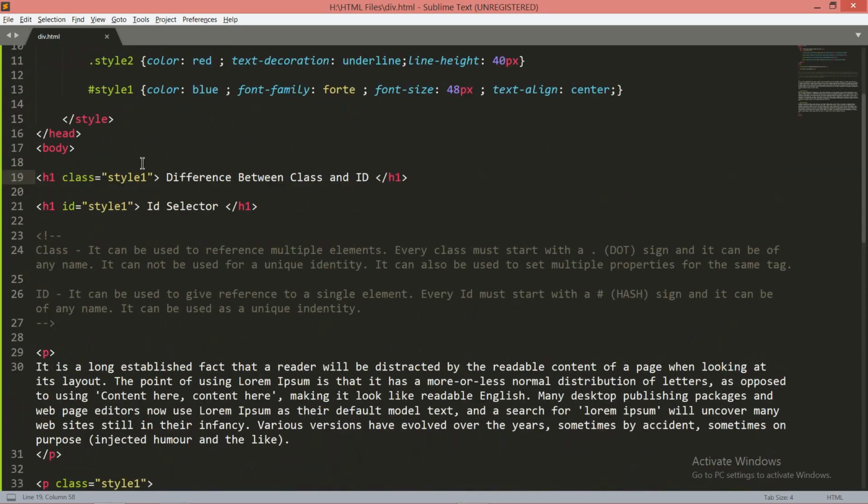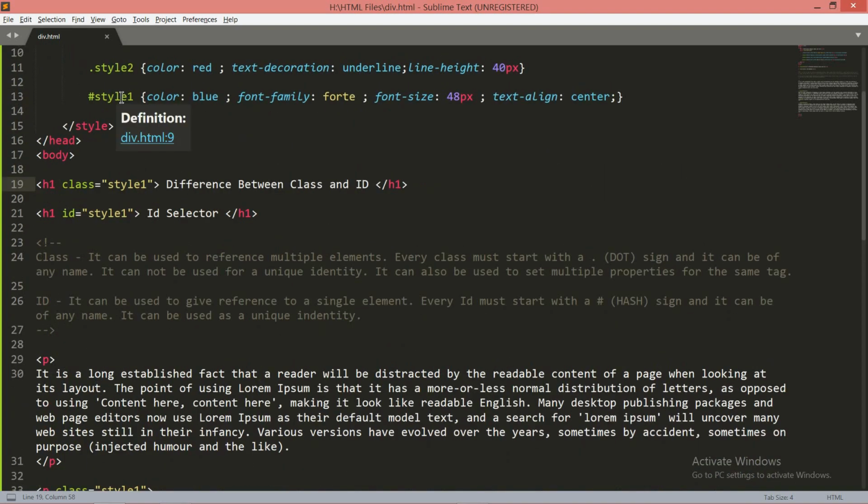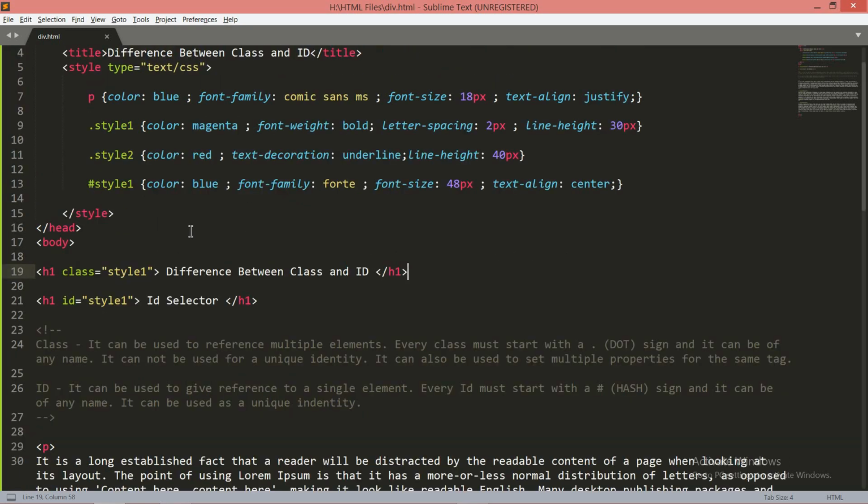But remember one thing, IDs can be used only for unique identity. If you want to repeat an ID, don't repeat that, because the general practice is that IDs are used to give reference to a single element, so don't repeat it. It can be used as a unique identity, a unique reference. So this is an example of class and ID, and this is the difference.